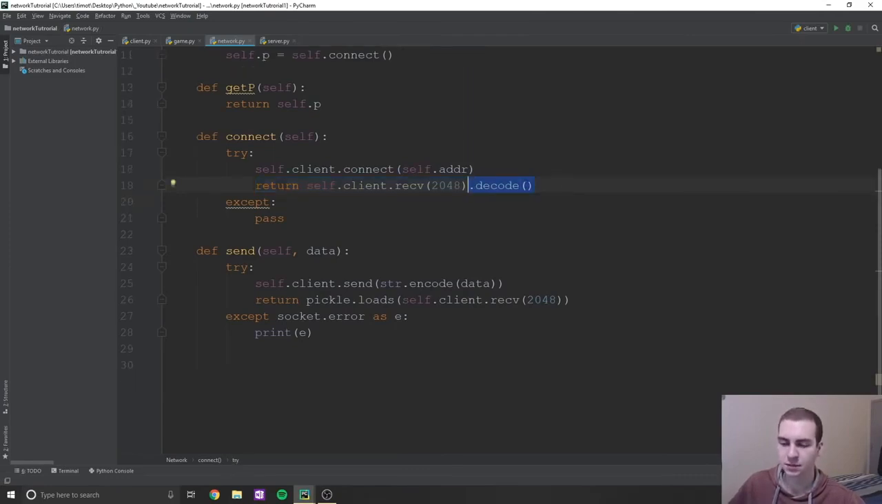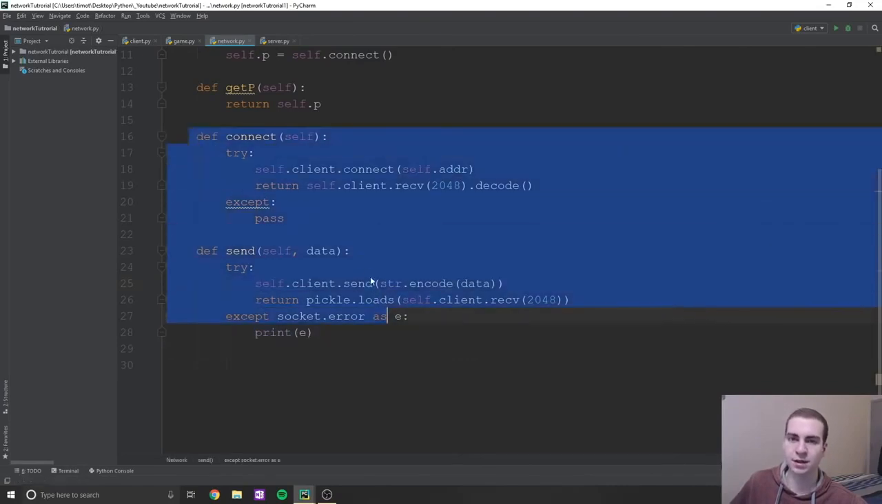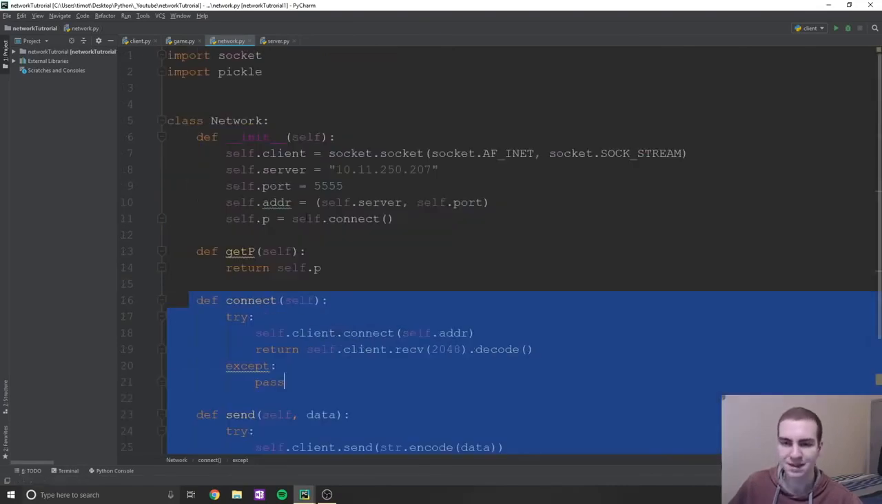Just do decode instead of pickling. Sending, I believe, is the same, except what we're going to do is instead of pickling an object to send, we're simply going to send a string, and we're going to load an object. So that means we're going to send string data to the server, and we're going to receive back object data. So when we receive something, we have to pickle.loads it in, but when we're sending it, we just have to encode the string, okay? So just make sure it looks like this. I don't think I need to go through this. We've already done this for the past 2-3 videos, and that's the network class. So game and network are done.